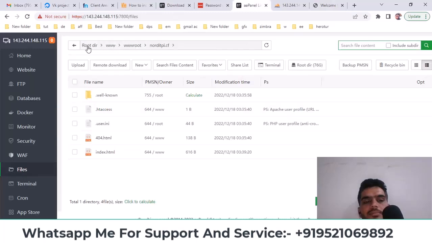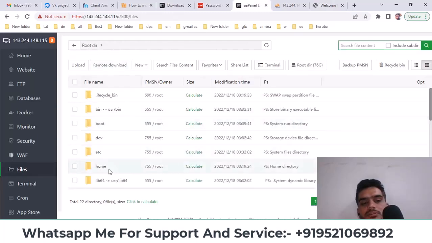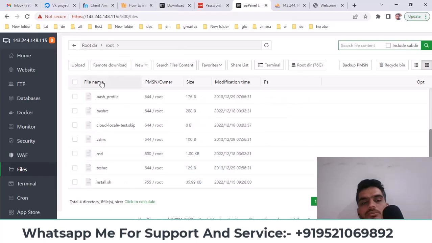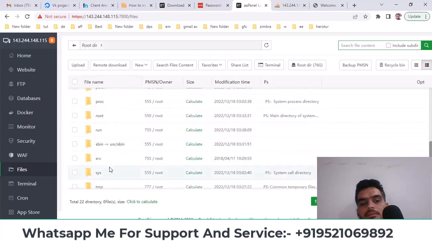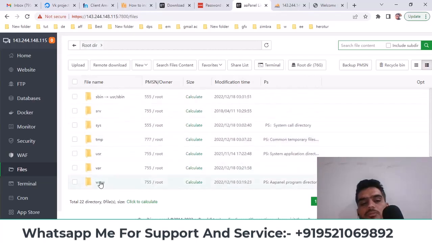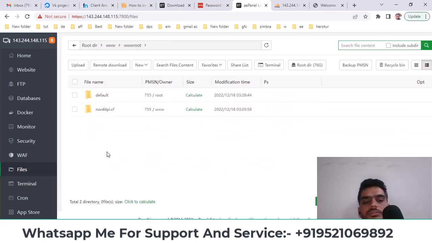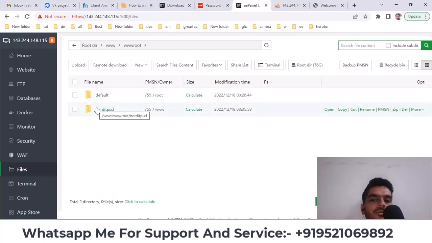In such a situation, you can also go to root, etc. from here, like you can also go to root, etc., and coming back from here. Our files are inside the www folder. Inside it, there is a folder www.root. Inside that, you will find all your domains here, and you can also access the terminal by going to the terminal here.